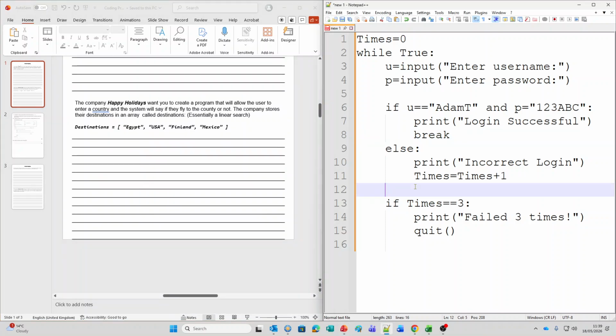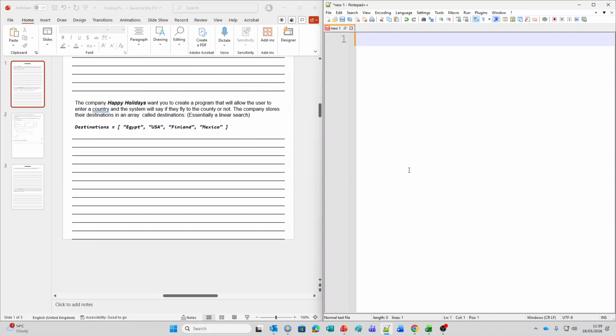Let's do the next one. The company Happy Holidays wants you to create a program that will allow the user to enter a country, and the system will say if they fly to the country or not. The company stores their destinations in an array called destinations.